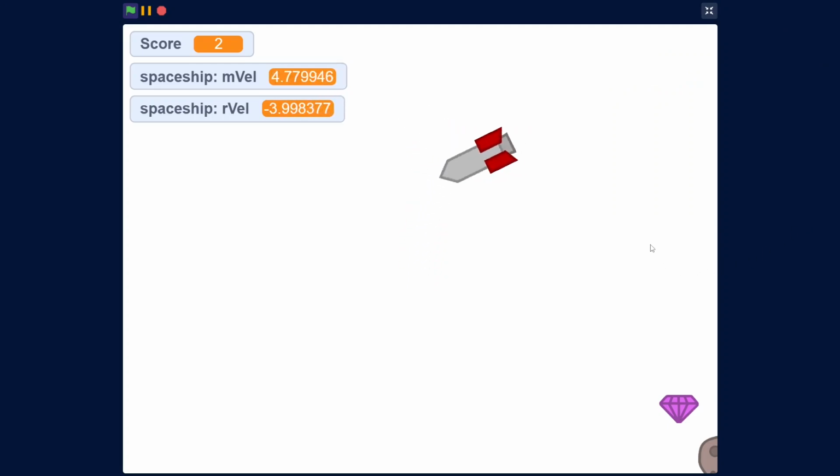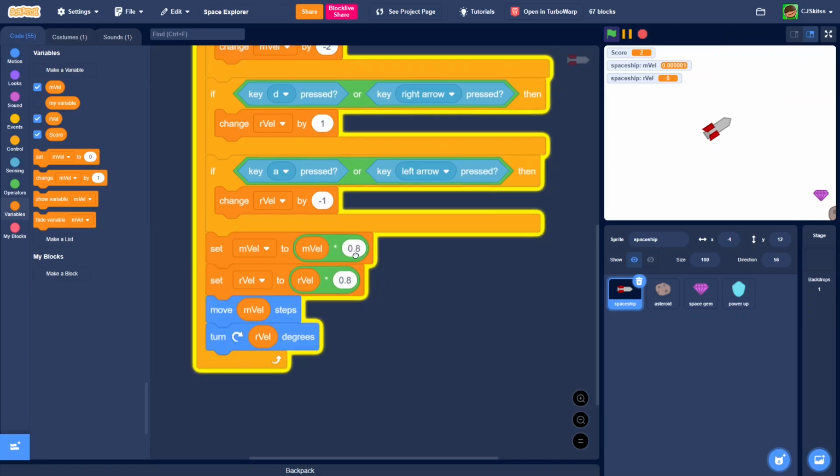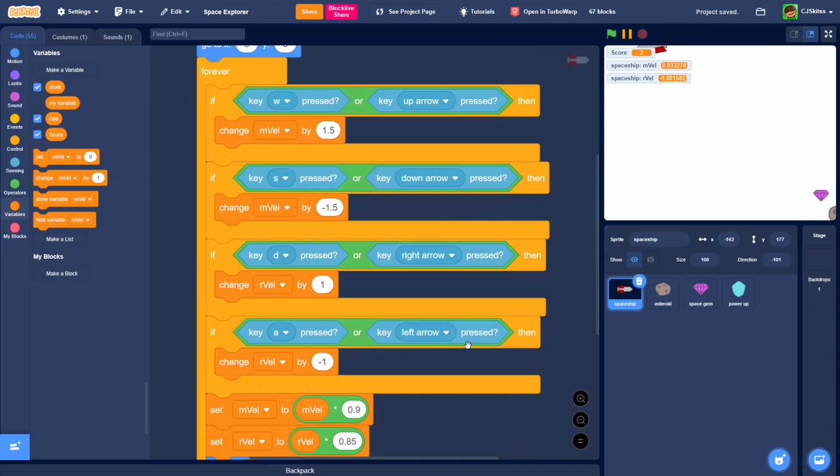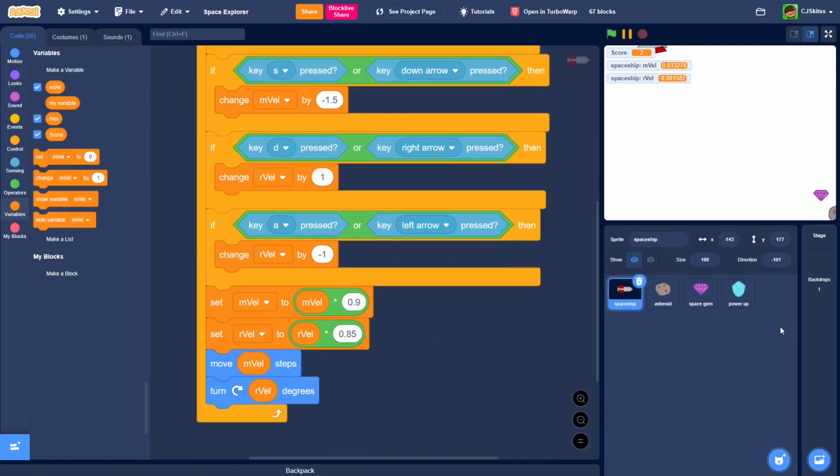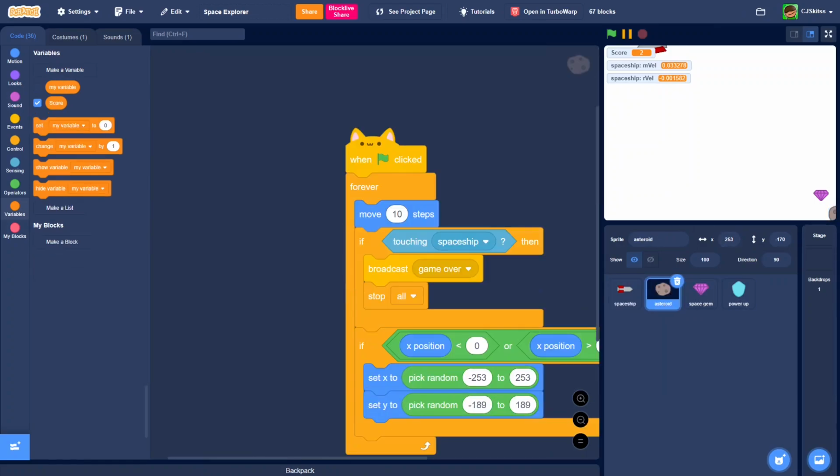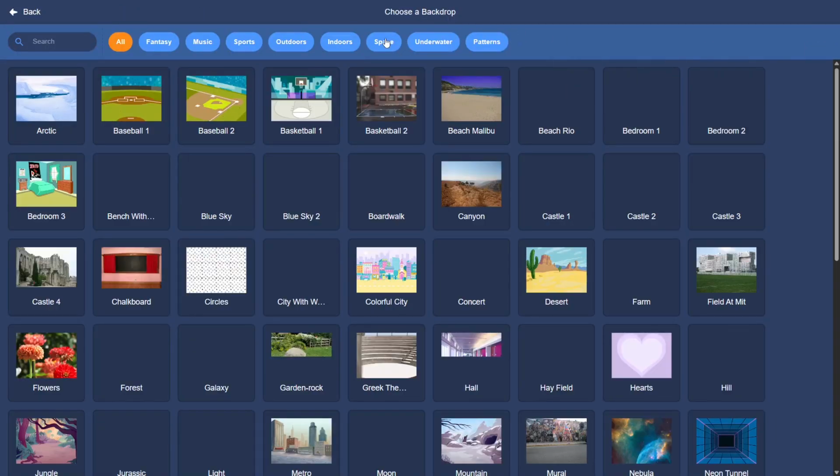Okay, so now I have some basic movement for the ships. Although it's not as floaty as I want it to be, because in space there's like no gravity, you know. Alright, that movement isn't really perfected, but it will work for now. So now for the asteroids. Actually, first I'm going to make a backdrop.